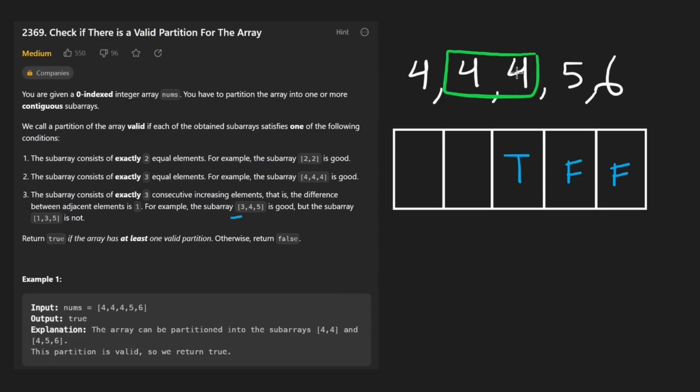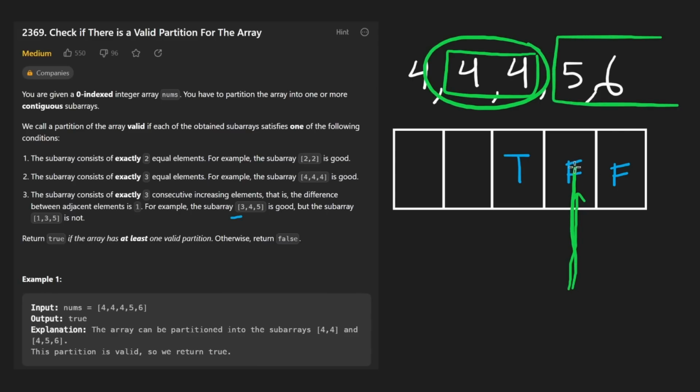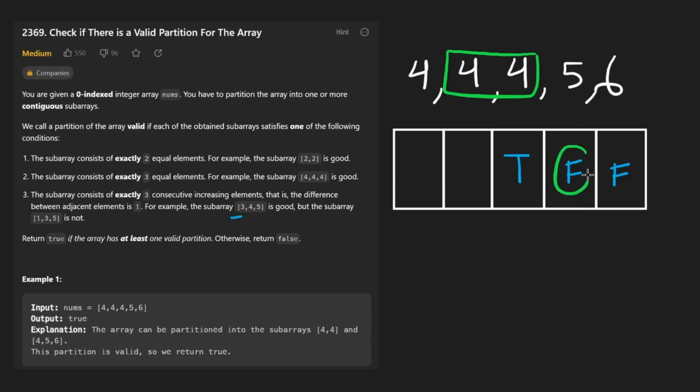equal, then we're going to take the value that's stored here and then put it there, because if we can partition this like this, then we want to know, are we able to partition the rest of the array starting at this value? And this is where we store the result of that. But clearly this is false.